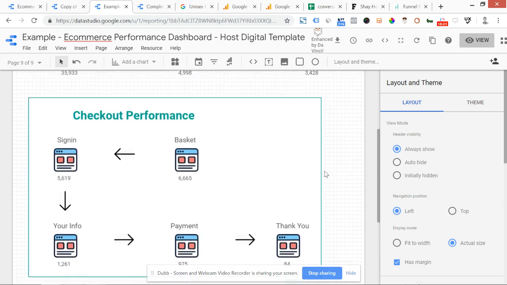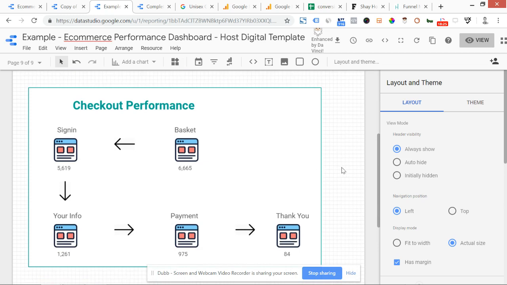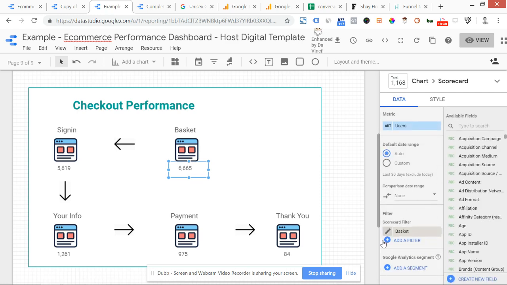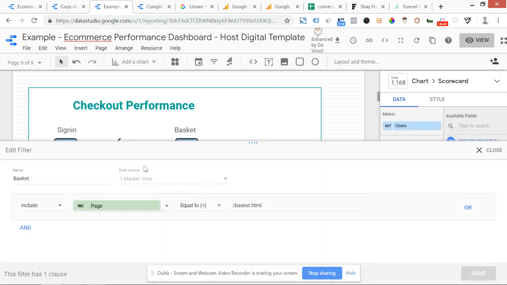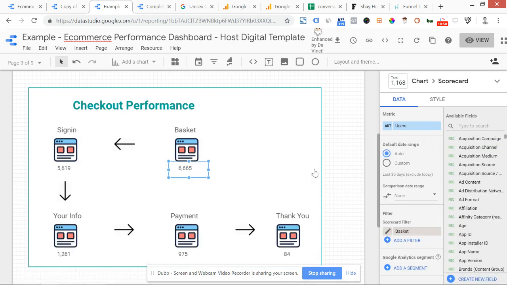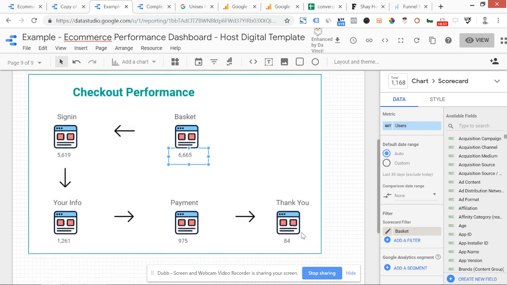You'll be happy to know for the rest of this website, it's really straightforward. So I don't really need to show you each of the rest of the steps because in the Google Merchandise Store, and it's probably the case for your website too, everything's URL based all the way through to the payment page. So for the basket page, for example, if I actually show you what the filter looks like, it's really simple. It's just include page that equals to basket. And that's showing everyone that reached the basket page. If I were to show you the sign-in filter, it's page equals to sign-in. Really, really simple, all the way through to conversion.